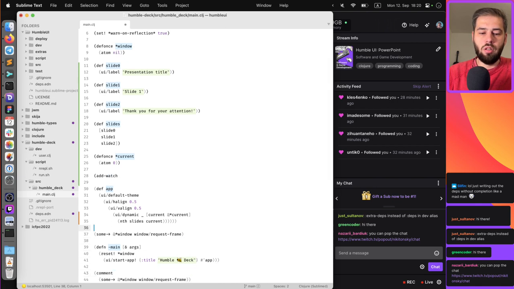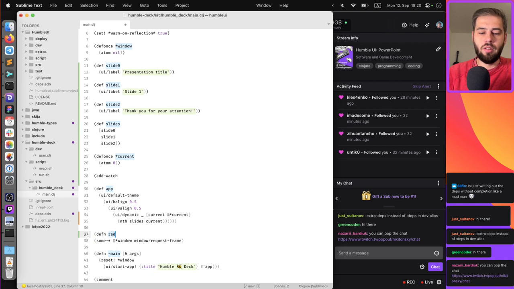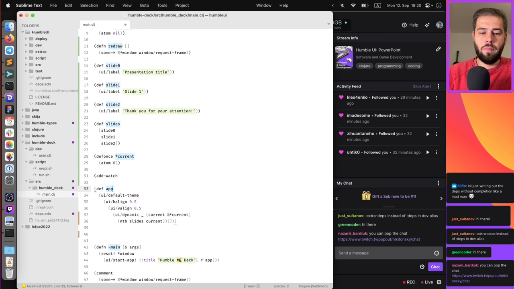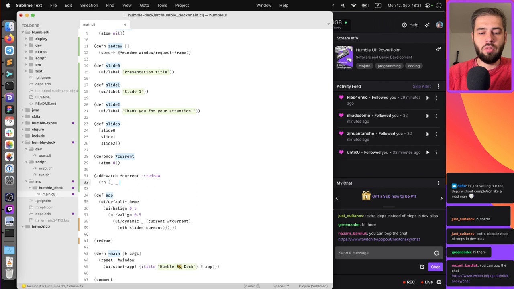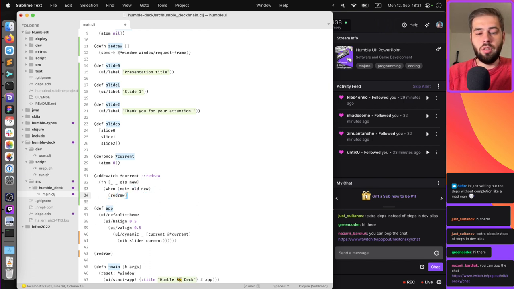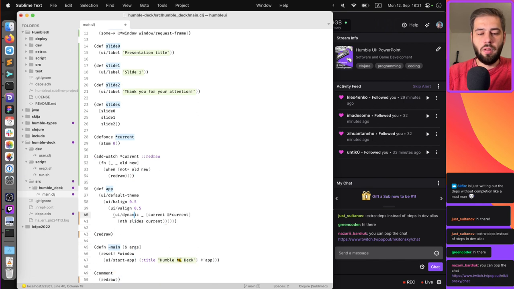So we're going to do it like that, and we actually do need redraw as a function. So let's move it here. And here. Okay. And void which current redraw old new when not equal old new, but it's probably always just redraw. Okay.